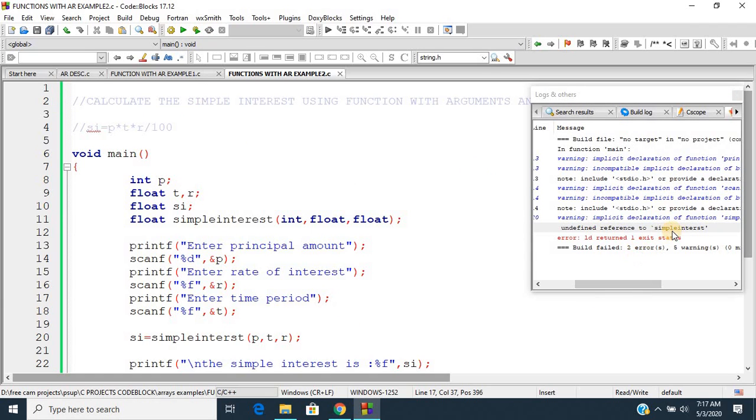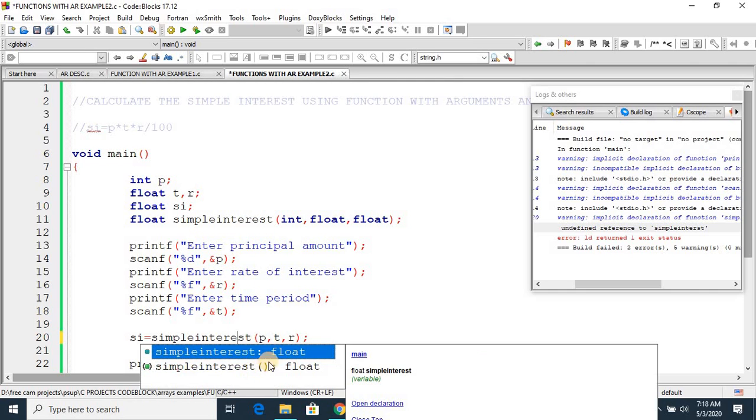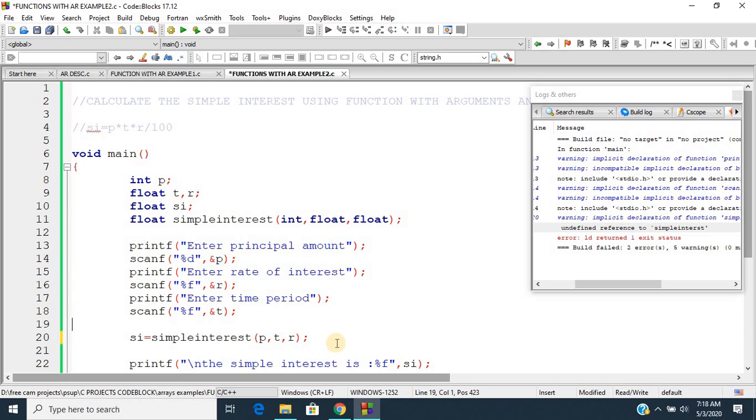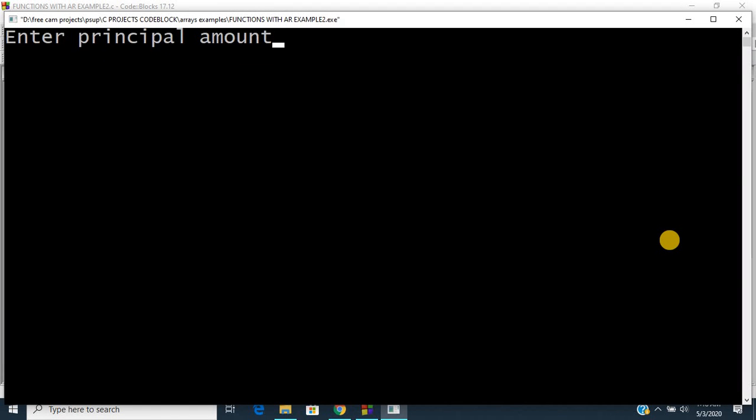So it is showing an error that simple interest reference is not found, because here we made one mistake. We declared this function as simple interest, but because of the spelling mistake we wrote it differently. I'm just saving this code and then compiling it again. Now I got that output.